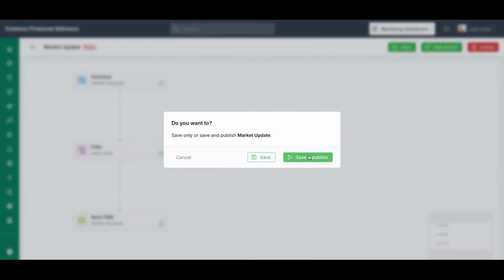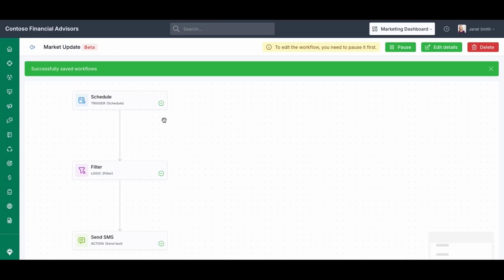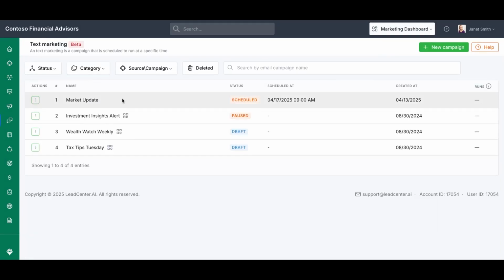Click Save, then Save and Publish. The campaign is now published and will be sent at the scheduled time. If you click Back, you'll see the campaign listed, along with the scheduled date and time, and the current status marked as scheduled. So this is how you create a text marketing campaign in LeadCenter.